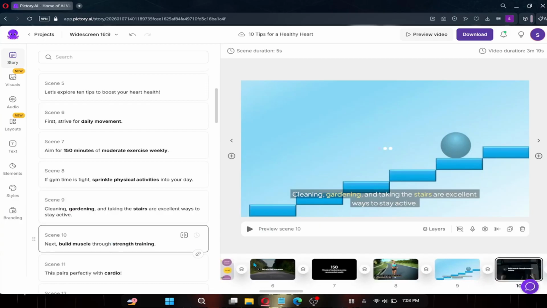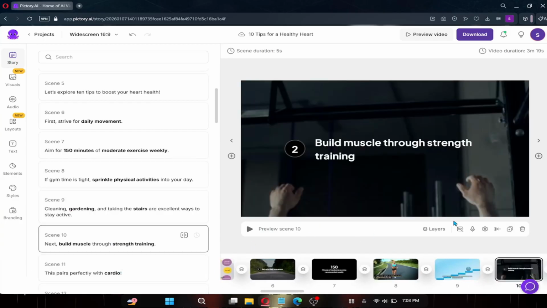That wraps up this tutorial on how to create faceless YouTube videos using AI and why Pictory is one of the best AI video generators.